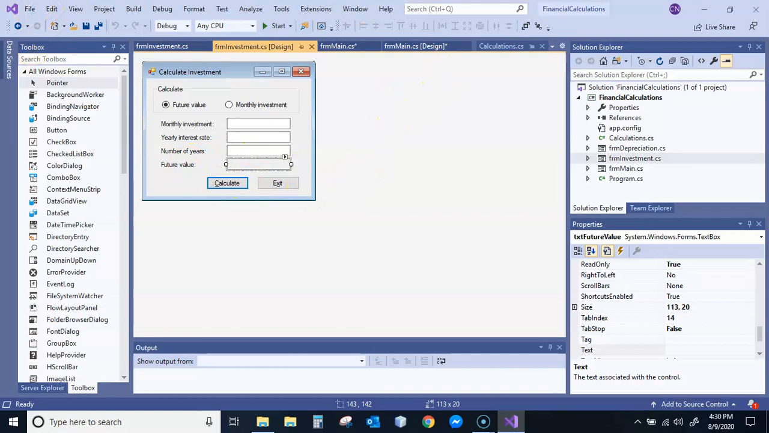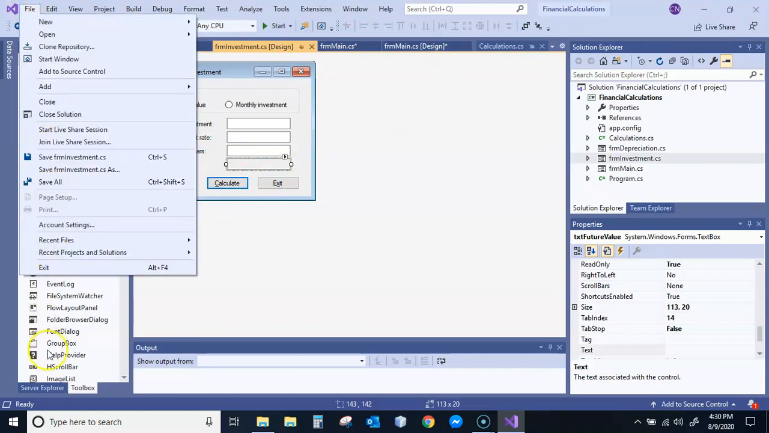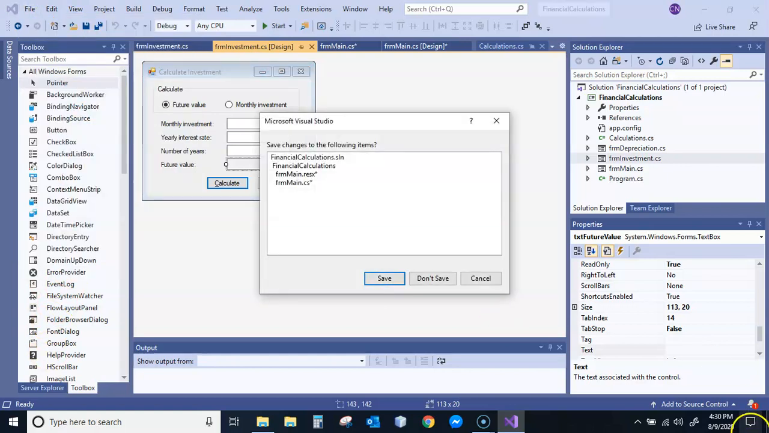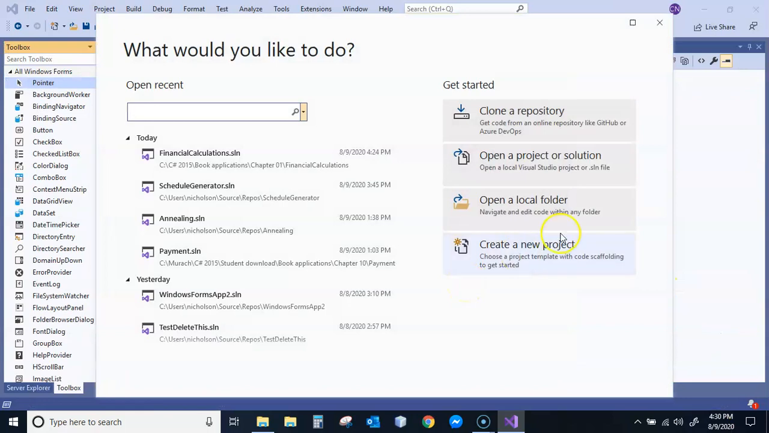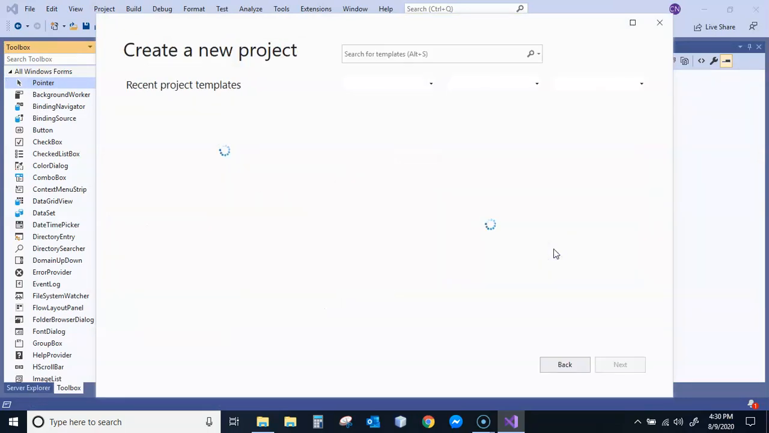So I'm going to go ahead and close this and show you the other way you want to interact with things. So I'm going to close the solution. I'm not going to save anything because I was just messing around. And I'm going to go to Create New Project. So this is if you're just getting started.